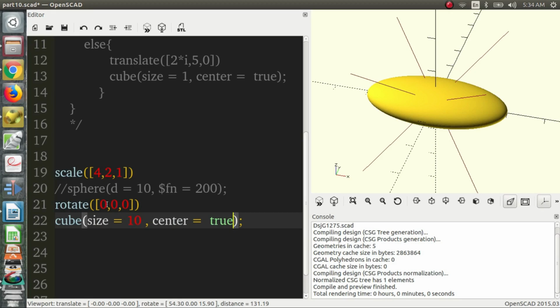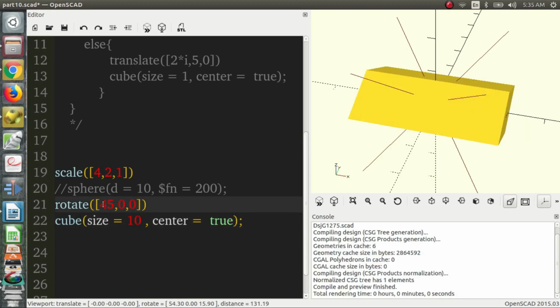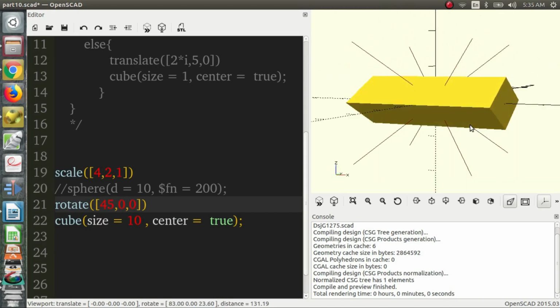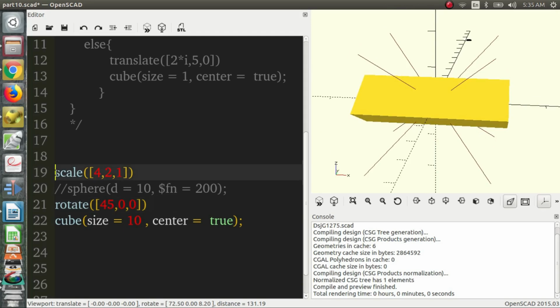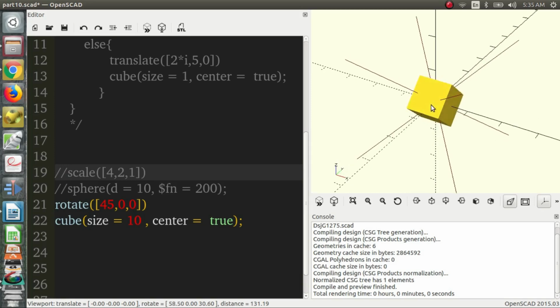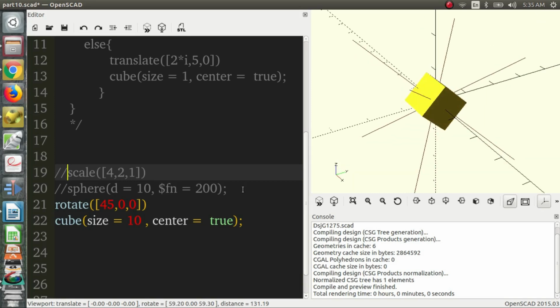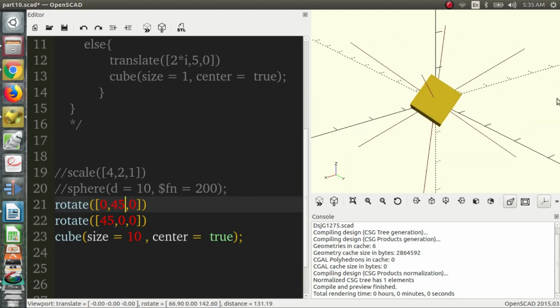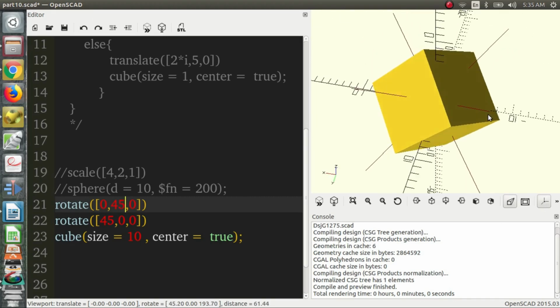Let's rotate it 45 degrees about the x-axis and see what we get. So we get some kind of funky looking shape. If we get rid of the scale, we'll just see what we start with. Maybe I'll add one more rotation about the y-axis. We get this kind of interesting orientation for the shape.